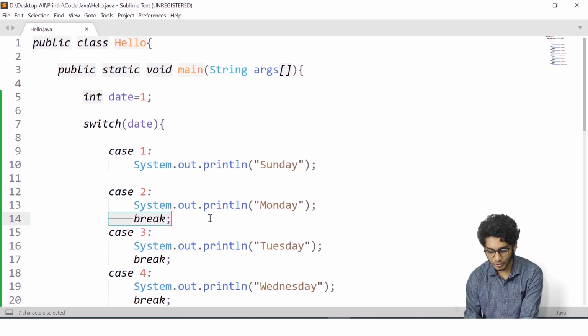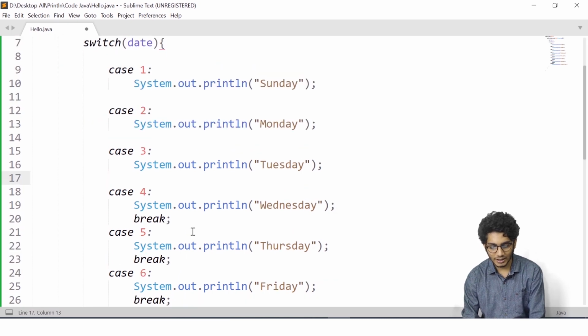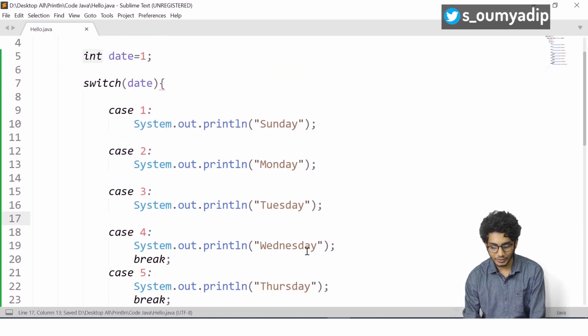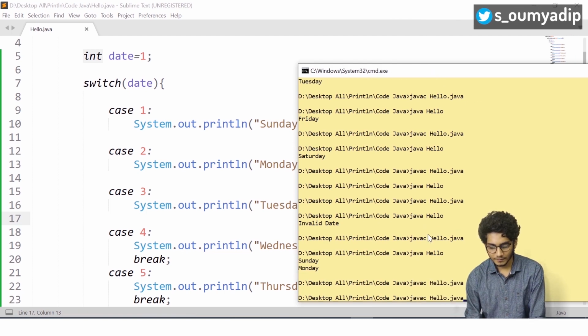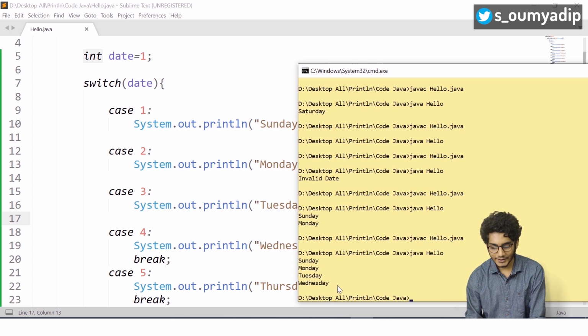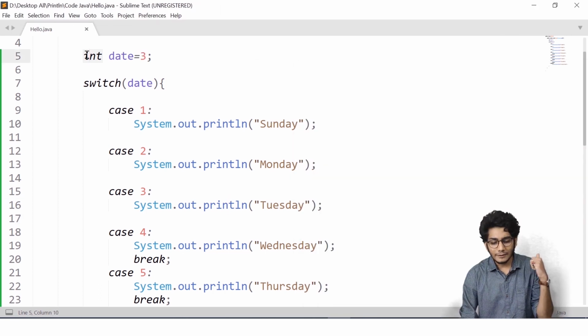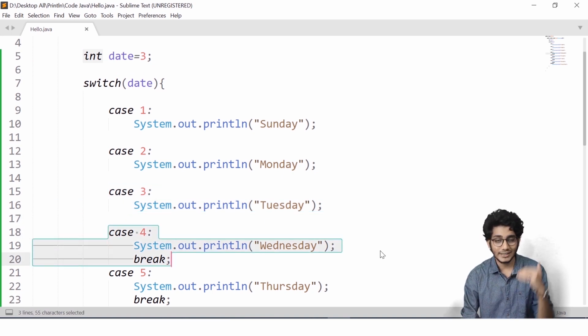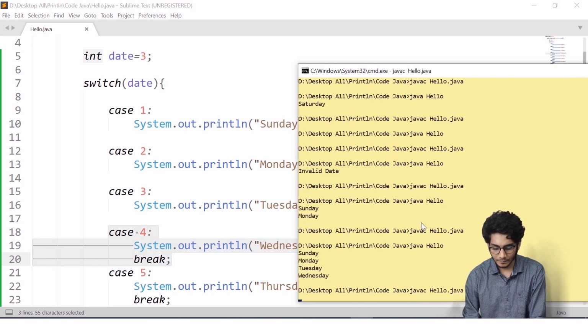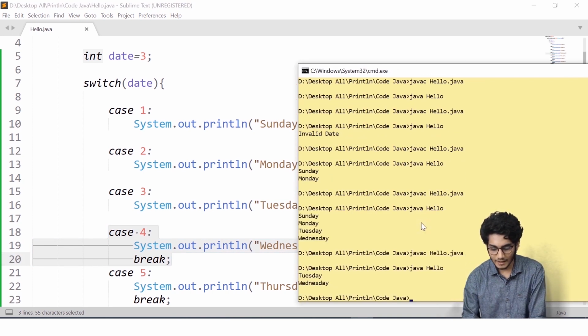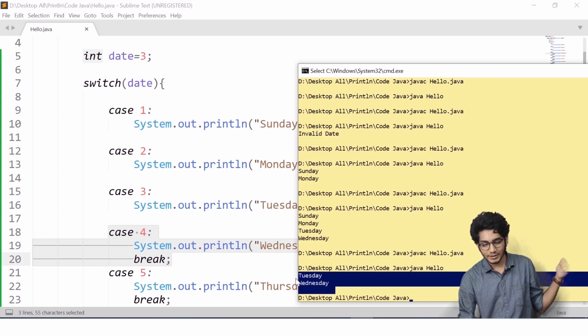So if I also remove this break, it will print up to Sunday, Monday, Tuesday, Wednesday. See, it's printing up to Wednesday. If I write 3 over here, at first it will hit this Tuesday, then it will not find any break, so it will keep on printing the next case, that is Wednesday. Let's see the output. See, what is the output we are getting? That is Tuesday and Wednesday.